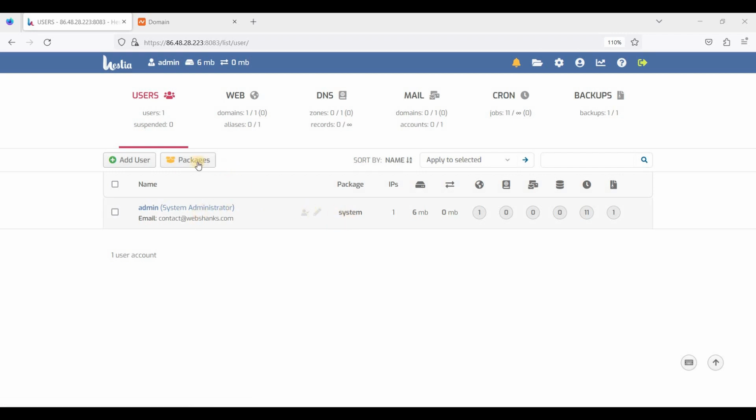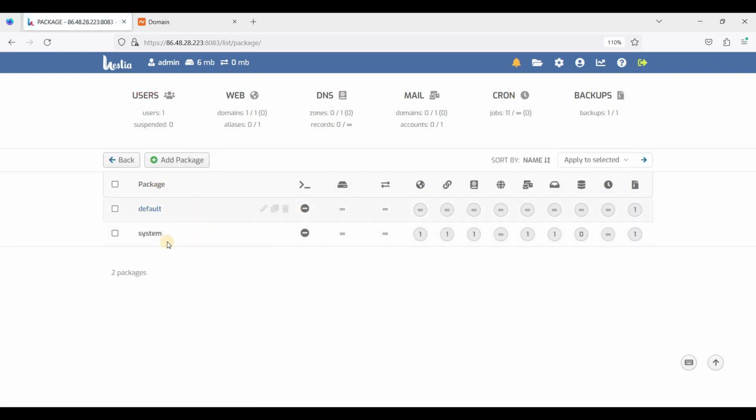First, let me show you the packages. As you can see, let's go to packages. There are two default, so this is the default, which has unlimited disk space, bandwidth, and web domains, and so on and so forth. So the system is actually limited to one web domain. If you want to create your own package, just click add package here, but we'll just use the default package. Let's go back.